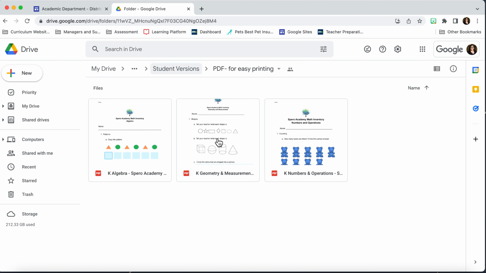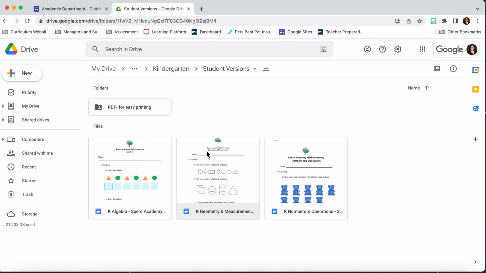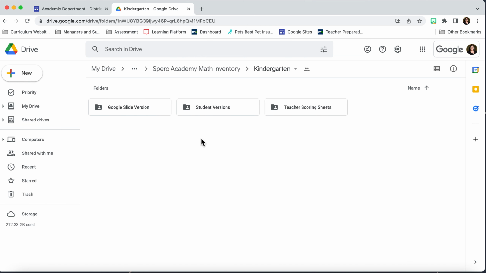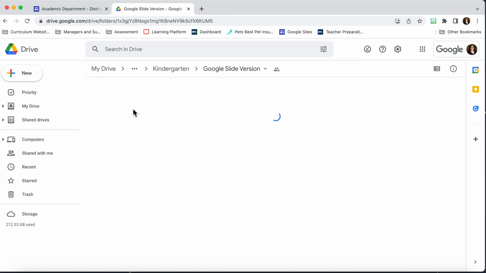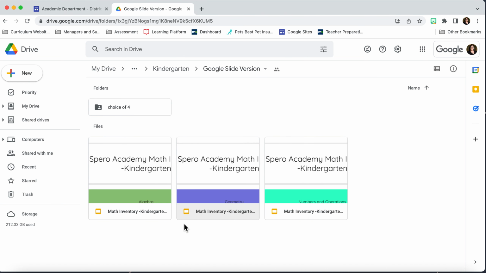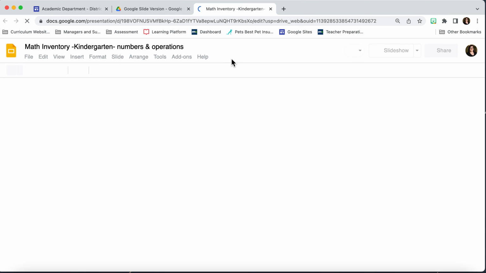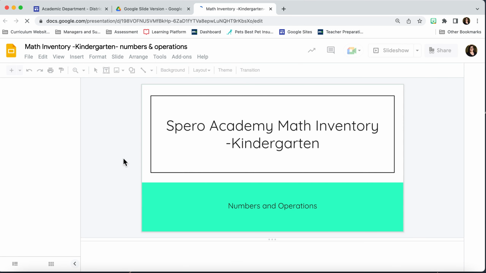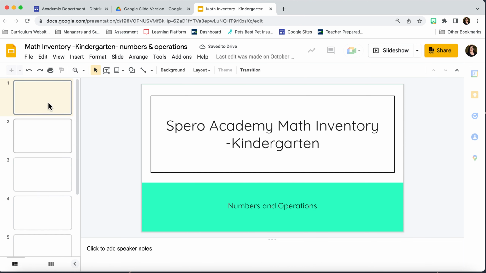These are the PDF versions for easy printing, but we also have the Google versions in case you want those for some reason. So those are the teacher scoring sheets and the student paper copies. We also have this assessment made into Google Slides, and Google Slides with a choice of 4. Not for every grade level, just the ones we needed. This may make it easier for some students who are used to doing work on the iPad, so you can present it to them this way.